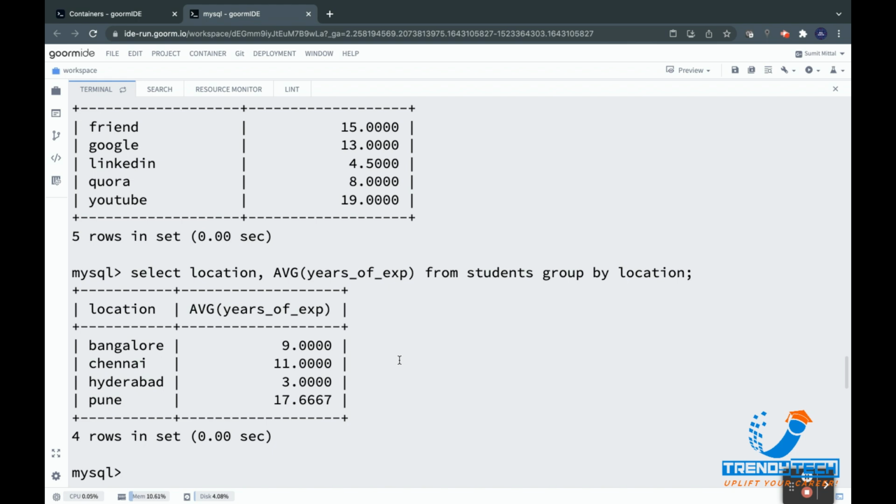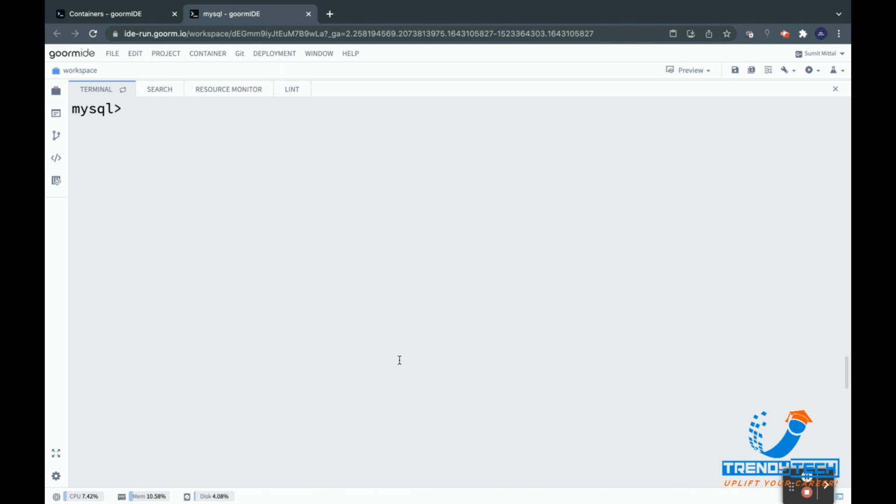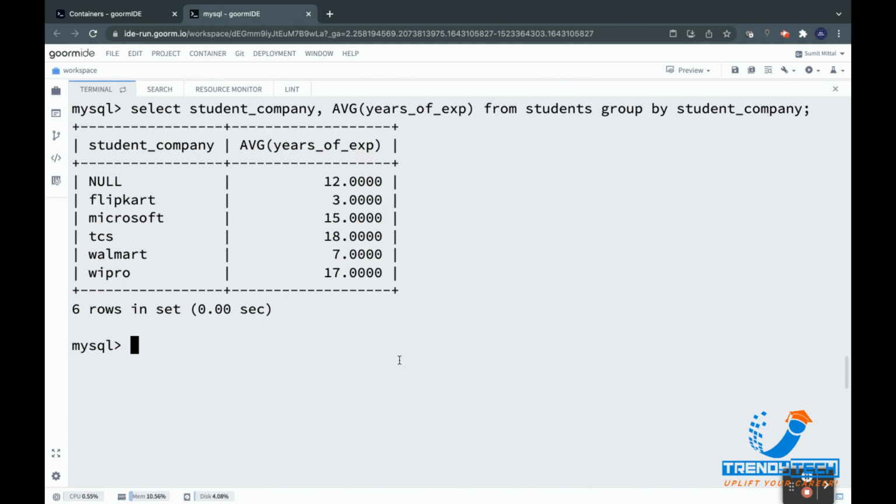Now, same thing we can even do for company. That means people who join me from Amazon, Walmart, TCS, Wipro. I want to see that if someone is joining me from Amazon, on an average, how much experience they have. Then I can just change it with student company here, and the same thing I can put here, student company. So this is what the results are. From TCS, people who are joining my course have almost 18 years of experience on an average.